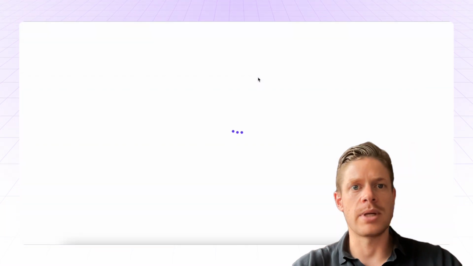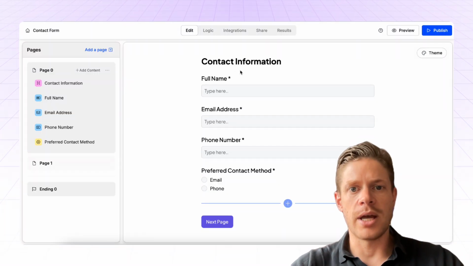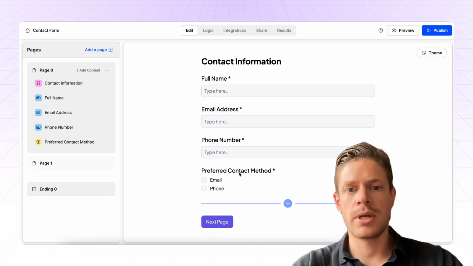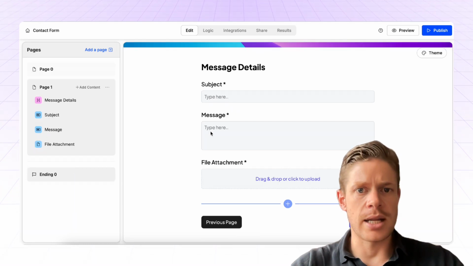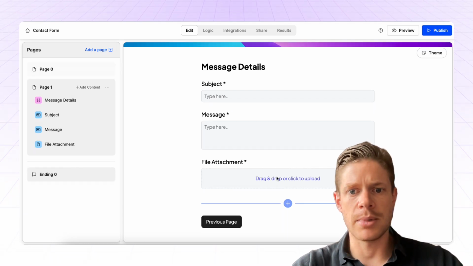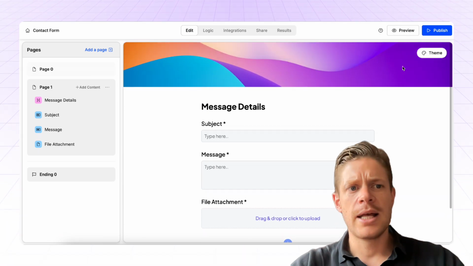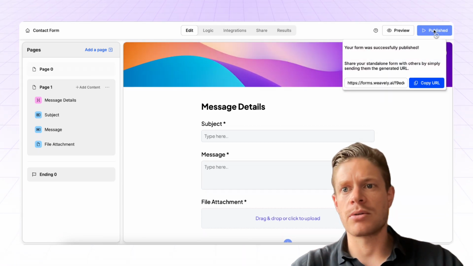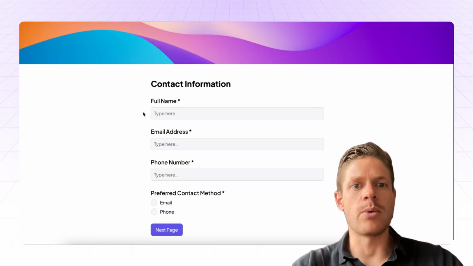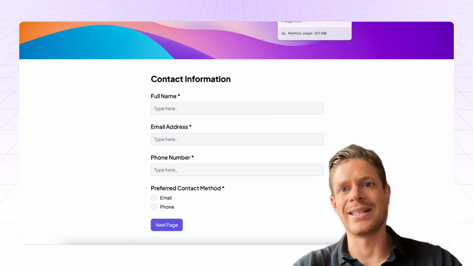So the contact form, it's here. And as you can see, we have full name, email address, phone number, even preferred contact methods. It added a second page with subject, message, and file attachment. Okay. And then when we're ready, we can just go ahead and hit publish, and we have our URL here the same way that we had with Typeform, but significantly faster, right?